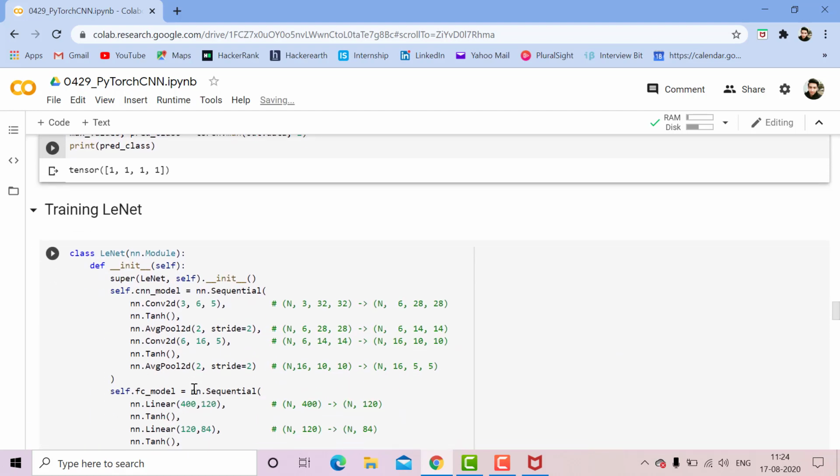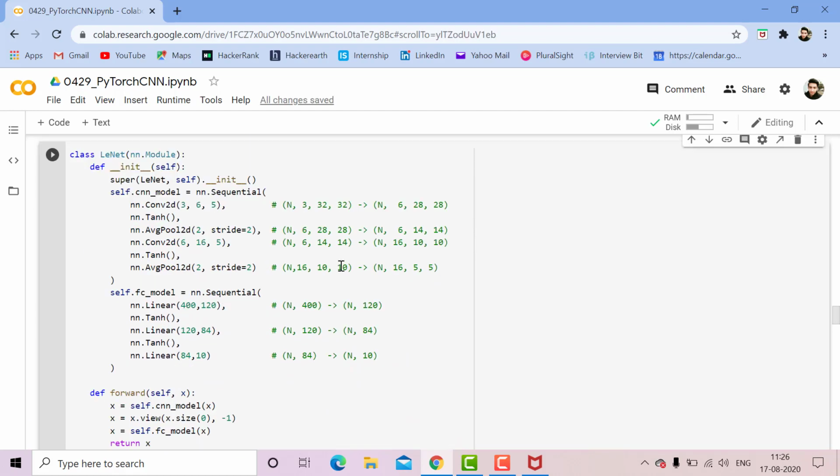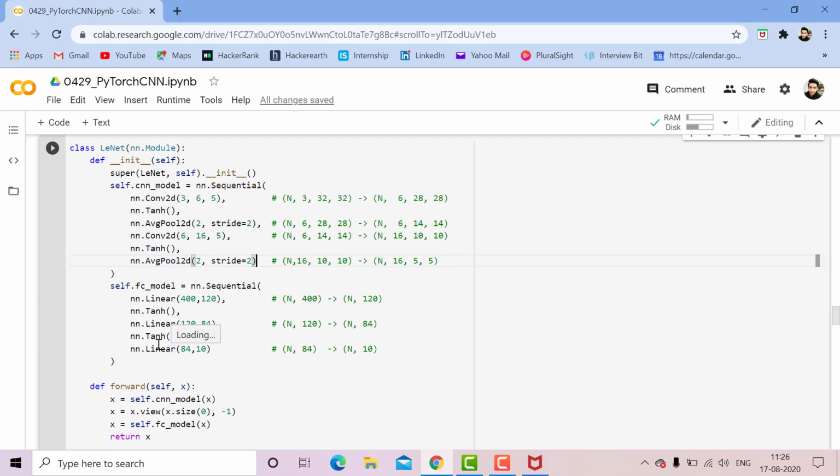Now training LeNet. In this class, there is a constructor function with parameter self and the super function with parameter LeNet, self.__init__. Self.cnn_model is equal to nn.Sequential. Here are the parameters you can see in these lines: the average pool, tanh, Conv2d, average pool 2D, which I discussed earlier.